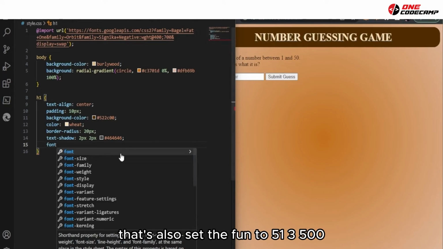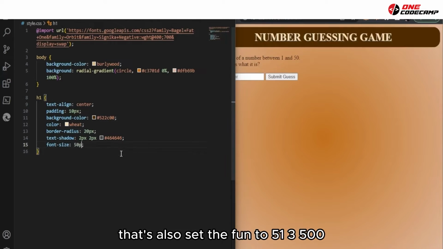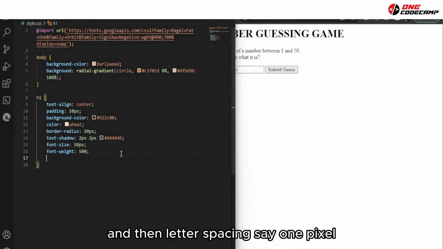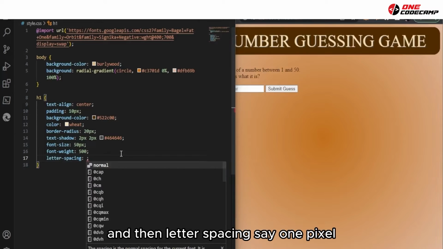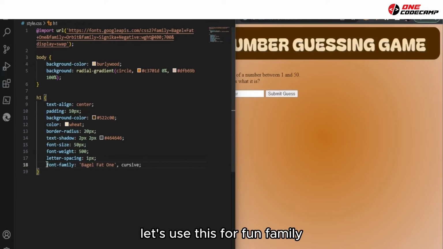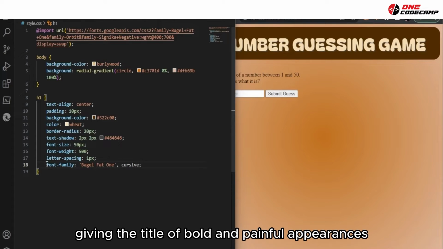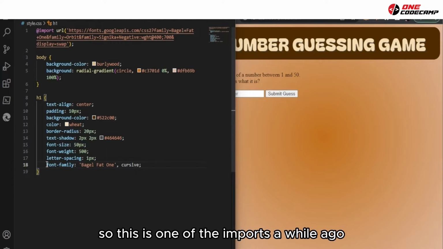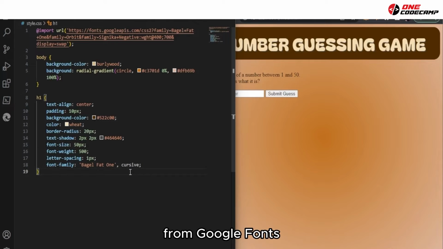Let's also set the font to 50, font weight 500, and then letter spacing, say 1 pixel. Additionally, let's use this for font family, giving the title a bold and playful appearance. Okay, so this is one of the imports a while ago from Google Fonts.